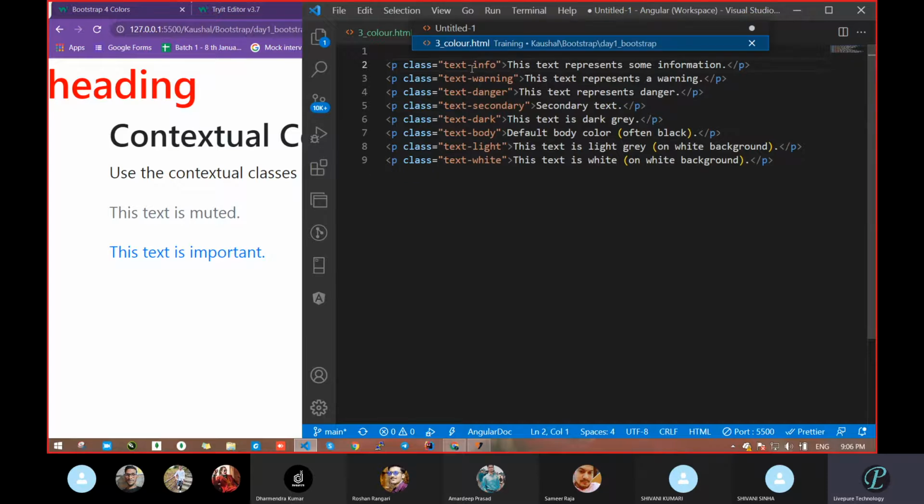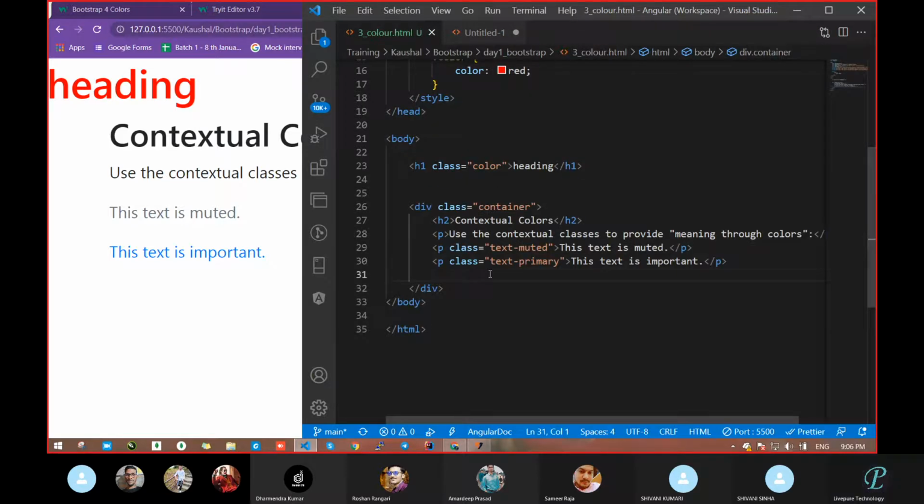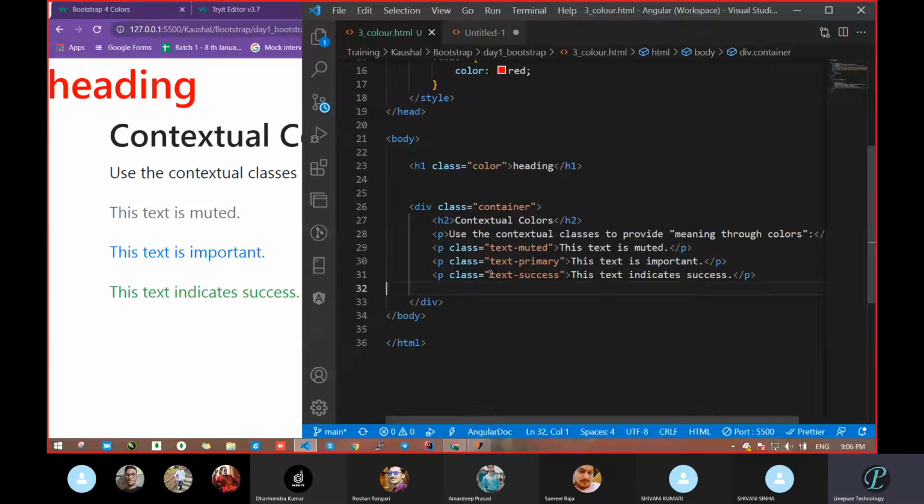Next, what is the color of success? Can anyone say? Success color is green. So we have taken success, and for success we have given green. Clear? Are you getting something or not?